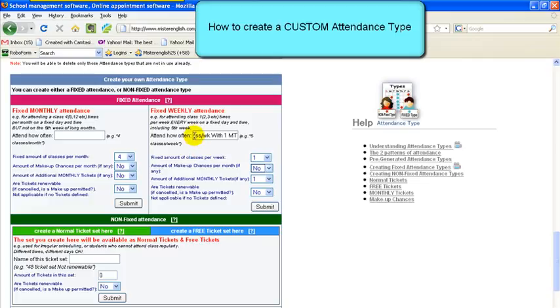Okay, so this video has shown you how to create an attendance type that includes a fixed schedule once a week, and it also includes 1 flexible monthly ticket. Hope you enjoyed this video. If you have any other questions, please refer to the help section or send us a support ticket.